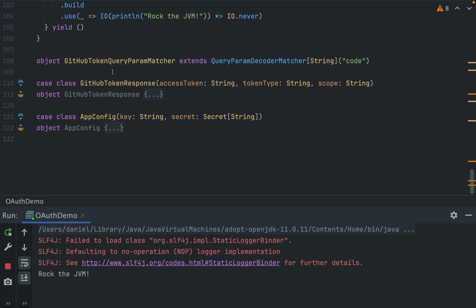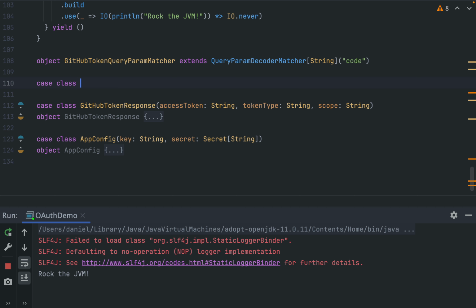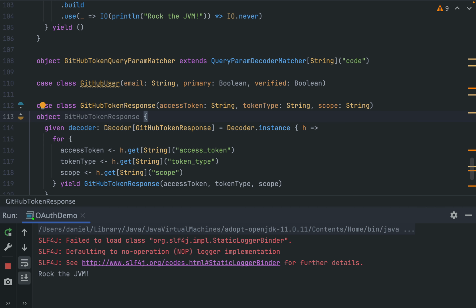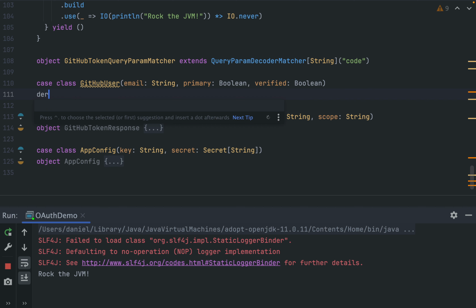So let me go at the bottom of the app, and I'm going to create a case class GitHubUser with email as a string, primary as a Boolean, and verified as a Boolean. So this shows you whether the OAuth provider has verified your email address. And I also need a JSON decoder, but because I don't have any different field names than the ones in the JSON, I don't really have to create a decoder manually like I did for the other data structures, but rather I can simply say in Scala 3 derives Decoder.